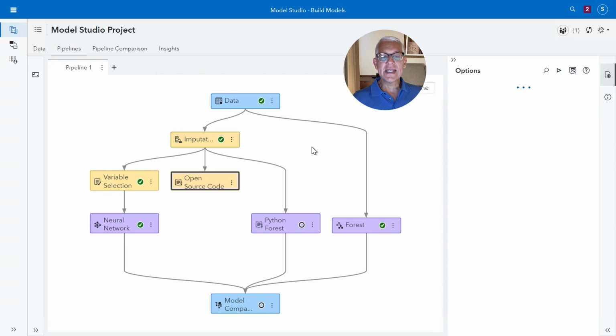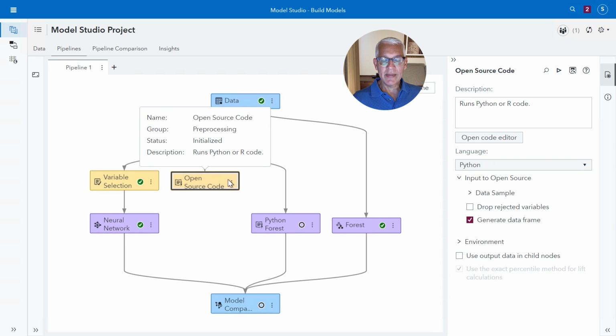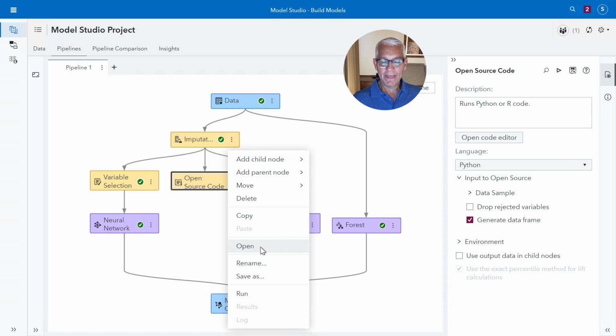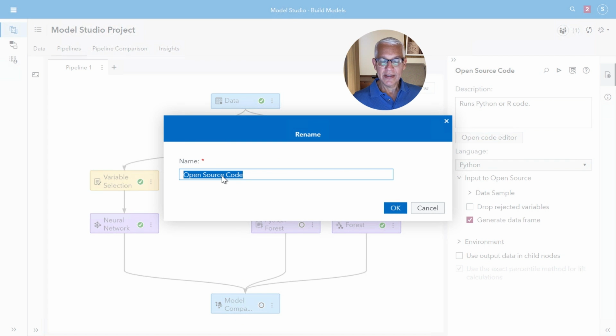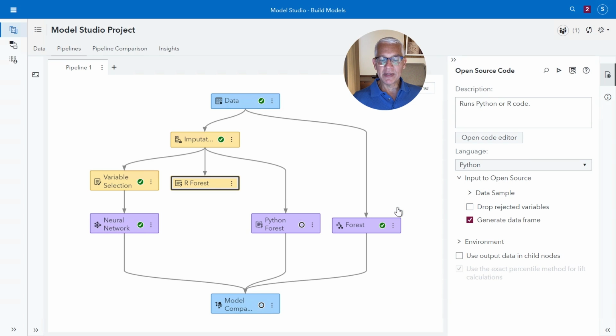We now have a second open source code node. I'm going to rename this one as the R forest. So yes, that's right, we also have a forest built in R that we want to run. So I've done that. Now I'm going to change the language from Python to R in the options.